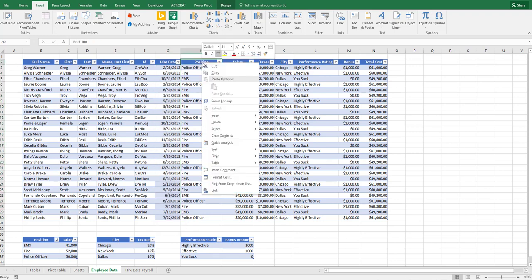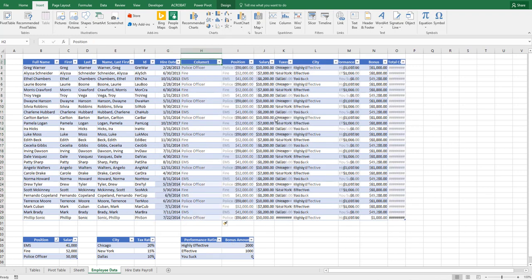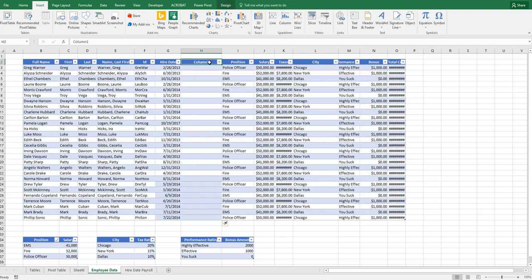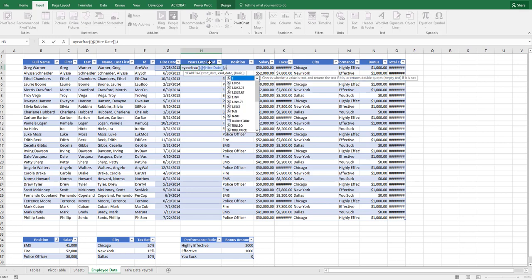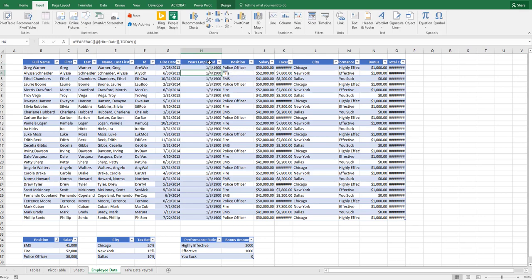Now, let's calculate the number of years that each employee has worked for your organization. We're going to use a function in Excel called YEARFRAC. So simply equals YEARFRAC, the hire date, to today's date, so that anytime that you open up this Excel spreadsheet, it will auto-calculate how many years Greg Warner has worked for your organization.